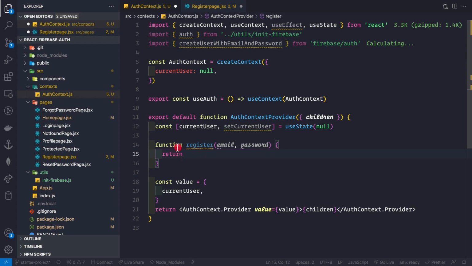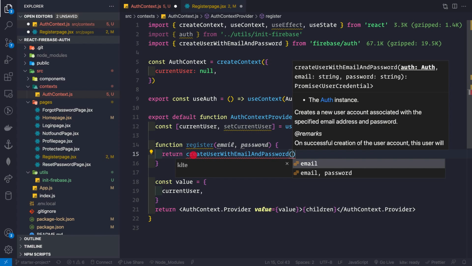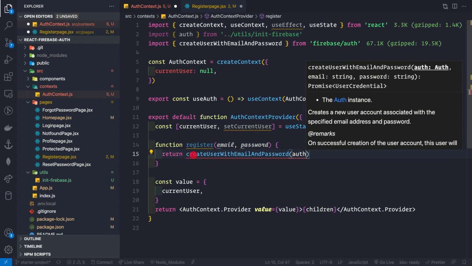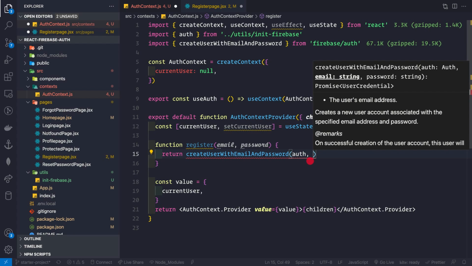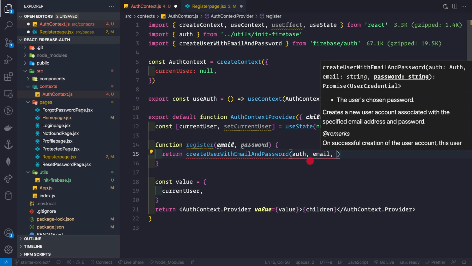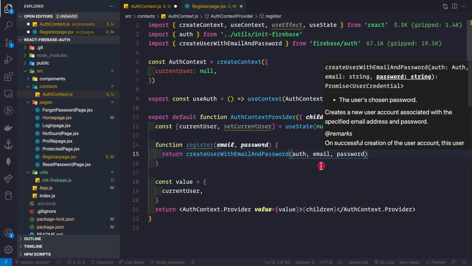So now inside this function called register, we are simply returning a promise with this function call that says createUserWithEmailAndPassword. And here it takes in three arguments. Firstly, it takes in the auth, which we initialized inside the init Firebase file. And then it takes in the email and the password, and it simply returns us a promise with user credential. So we can simply pass in auth, and then an email, and the password here, like this.